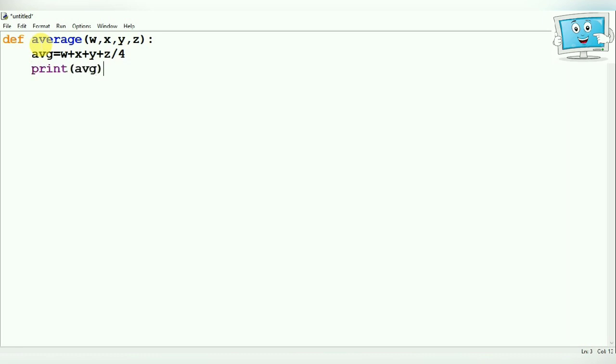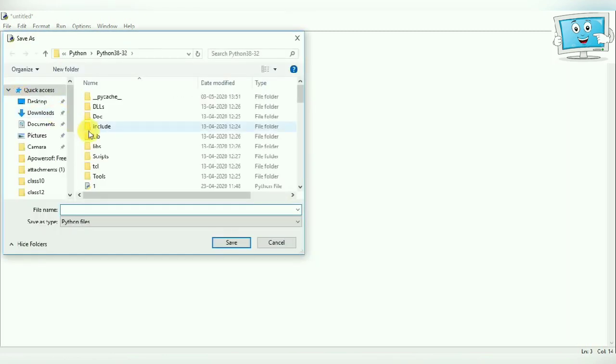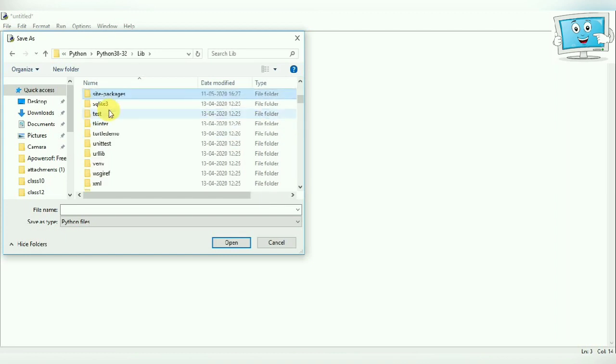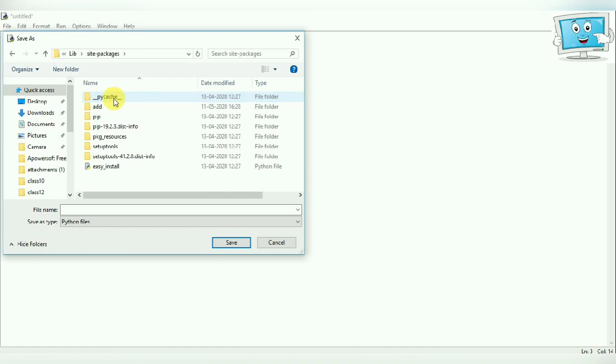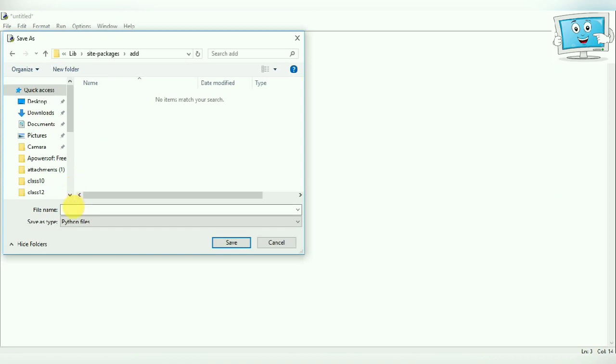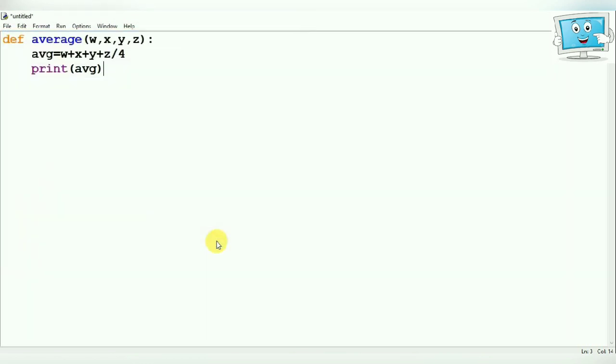Now the main point to be remembered here is, while saving the file, you need to save the file in the particular folder which you have created. That is the add folder which we have created in the site packages folder inside the lib folder. So you have to click on lib, then site packages, and in this we have the add folder. So in this we will save this file, that is we will save our module.